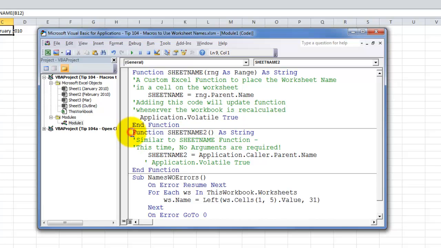And by the way, I didn't create this function. I got this from John Walkenbach's book on Excel 2007 formulas, and I'll show you a screenshot of the cover. That's a fantastic book, fantastic resource. This is going to be similar to the sheet name function. However, in this case, the way we write it, it doesn't require any arguments. So you see, unlike the first version of this, we don't have to have any arguments in here.